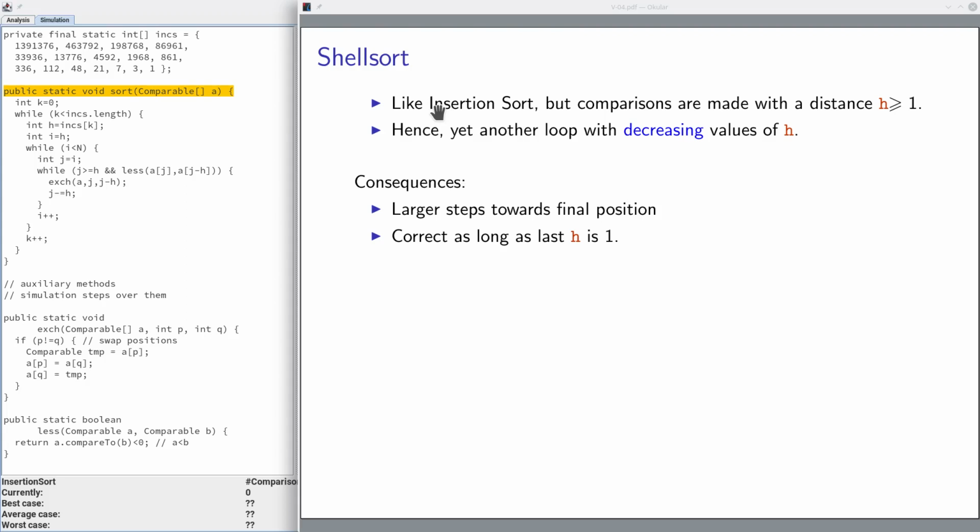So if you have an element that is very far away from its final destination, then it has to make a lot of steps to reach this final destination. So it would be smarter to build a variation of insertion sort where elements get faster to their final destination by doing comparisons between elements which have a larger distance than one. So that's the rough idea of Shellsort.